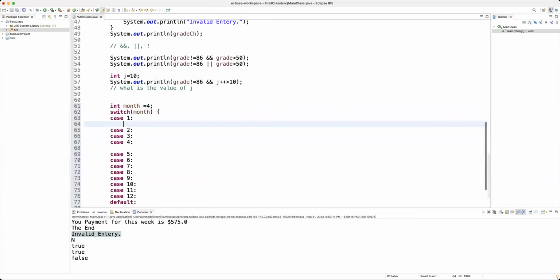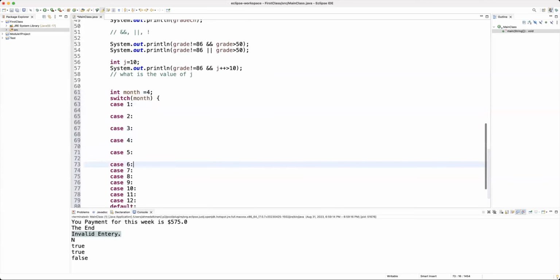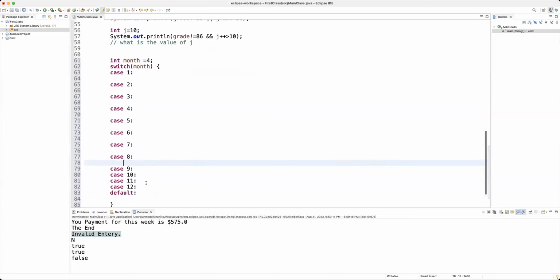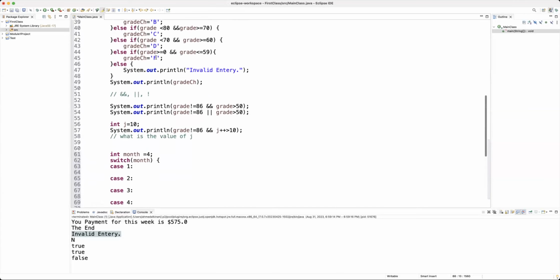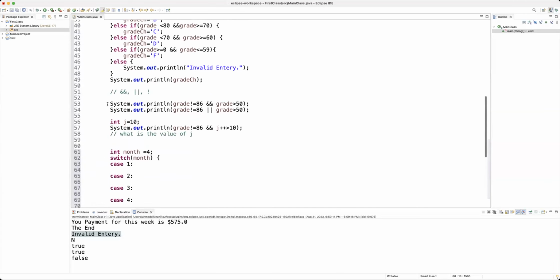So let's go ahead and put what's supposed to be done for each one of those cases. Go back. Case 5, case 6, case 7, case 8, 9, 10, 11, 12, and then the default case. The idea here is very simple. All I'm going to do is print a message.